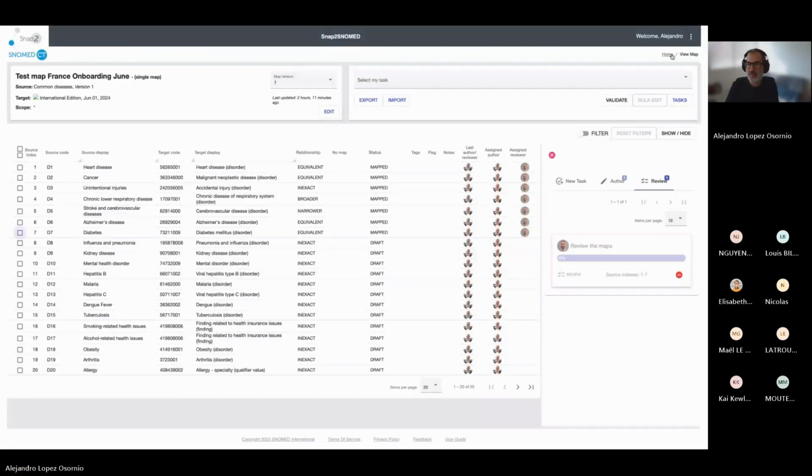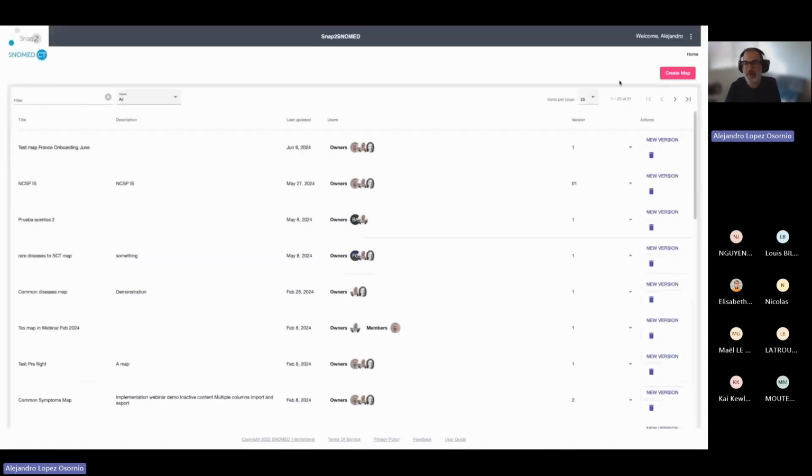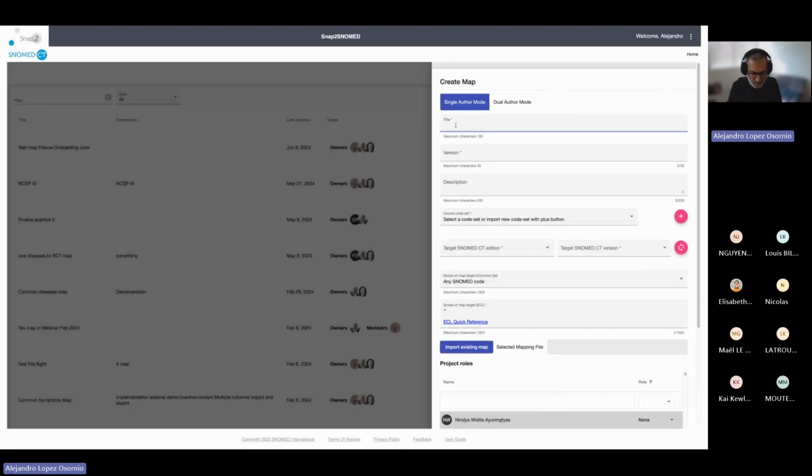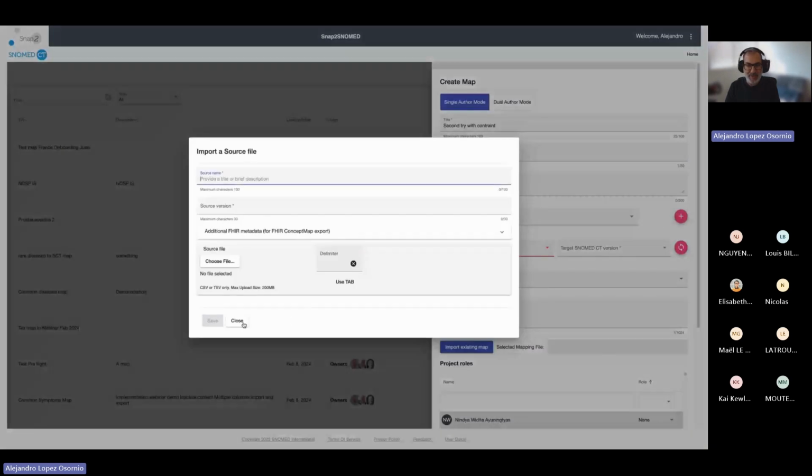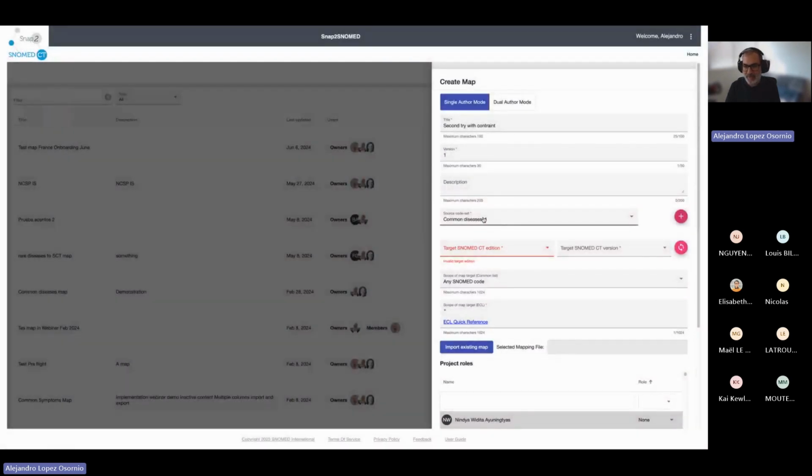So I'm sharing again the Snap to SNOMED. Yes, I will create a new map from scratch to show you how it works. Second try with a constraint. Okay, I see it. I will select version 1, and I select here the diseases, common diseases. This is the set that we are testing. And I say, this is the source, because this is my list of codes. I can add one. If I click here, I can upload a new one, but I will use one that is already loaded. And I will say I'm mapping to the international edition, to the latest release, or the April release, the June release. Yes, the June release.